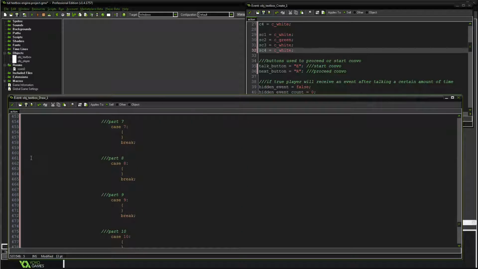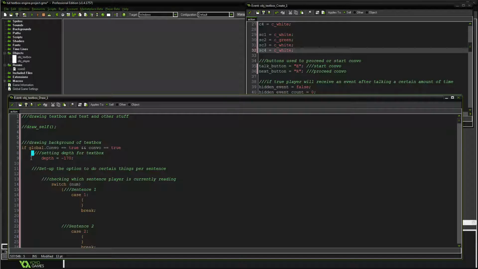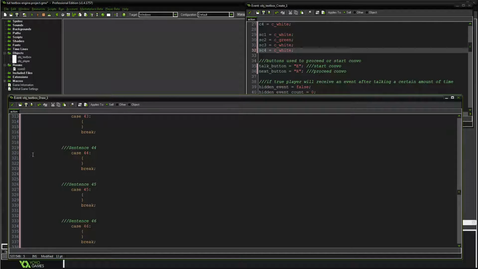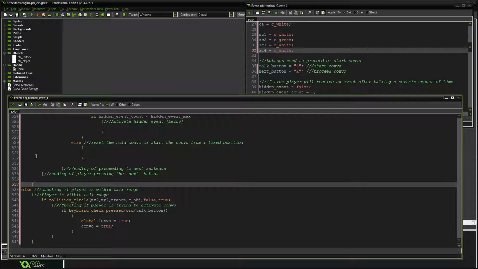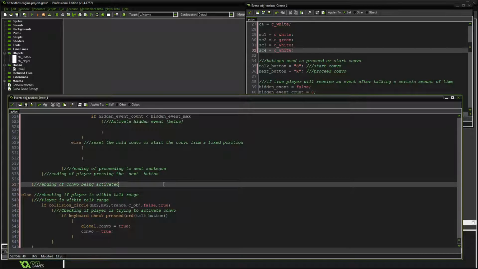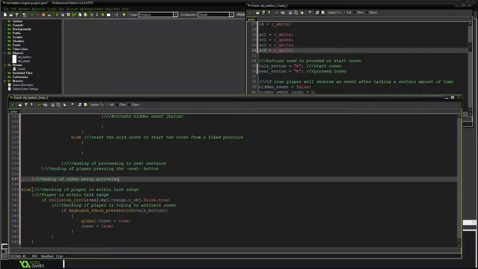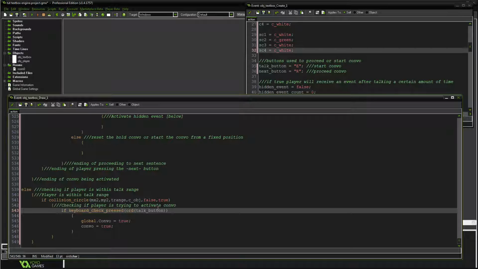Let me see what this one is right here. Oh, this is the bracket for the whole entire program. This is the ending of the convo being activated. There we go. Put a little space there. Else. Boom. So there, we actually have the whole entire engine set up and ready to run, to be honest.